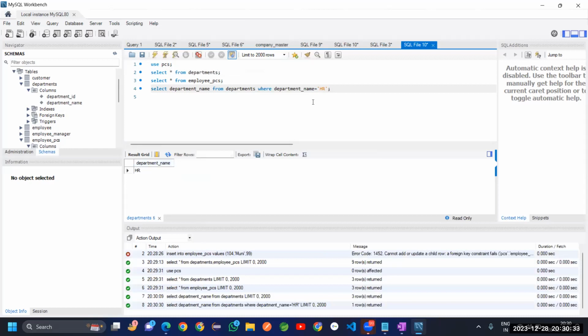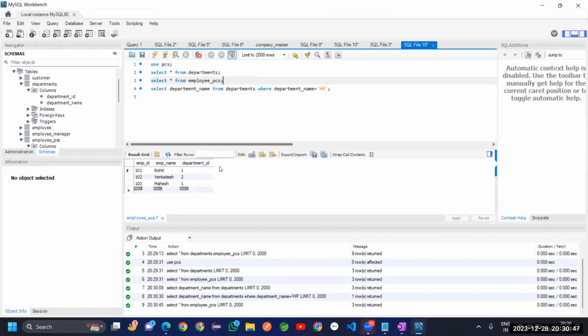It will give only HR. So now we have retrieved data from the department table. As well as that, we can retrieve the data from the employee PCS table.